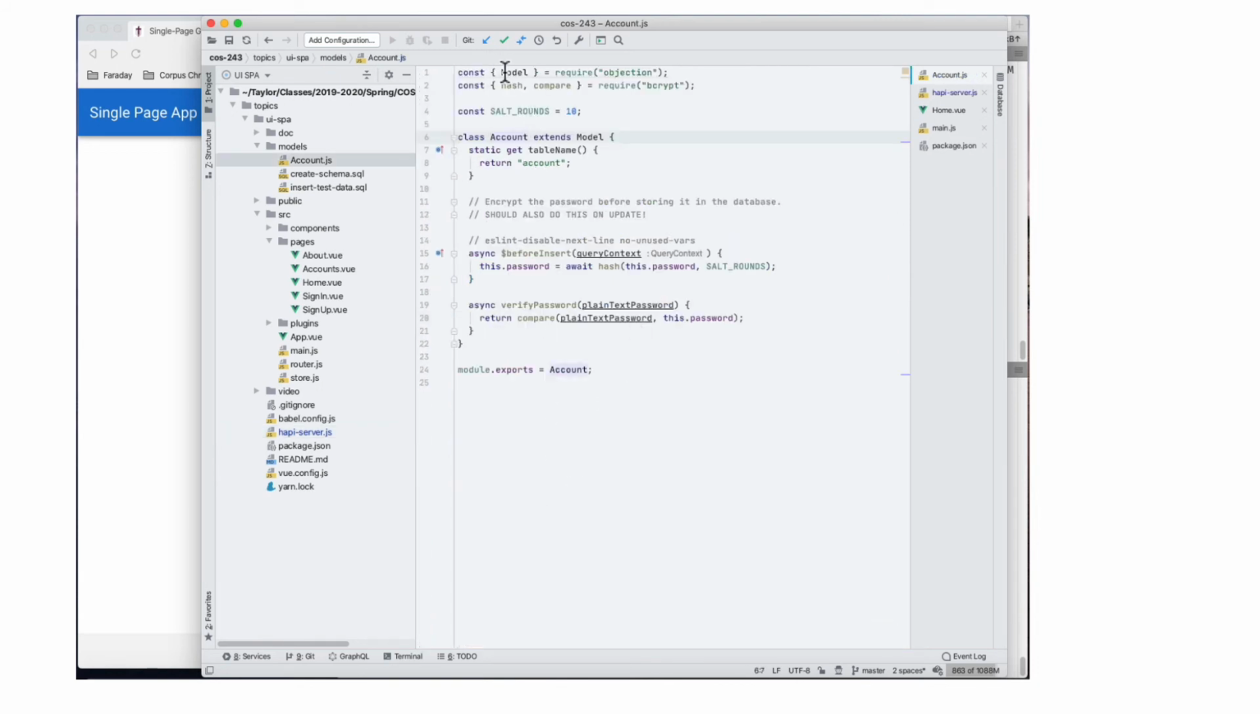So again, this is just extending the model class from Objection, and we have to supply the name of the table in the database that's being used to store the information for this model class. And then we've got some additional information in this model class that's handling my password.